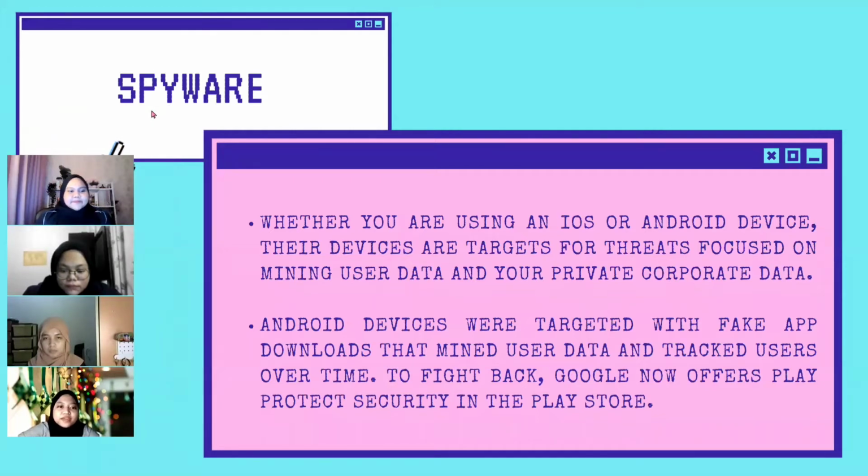Alright, spyware. Whether you are using an iOS or Android device, the devices are targeted for threats focused on mining user data and your private corporate data. Android devices were targeted with fake app downloads that mine user data and track users over time. To fight back, Google now offers Play Protect security in the Play Store.